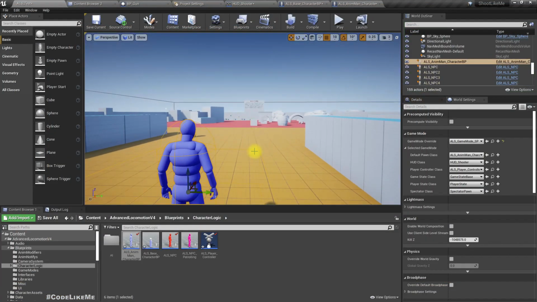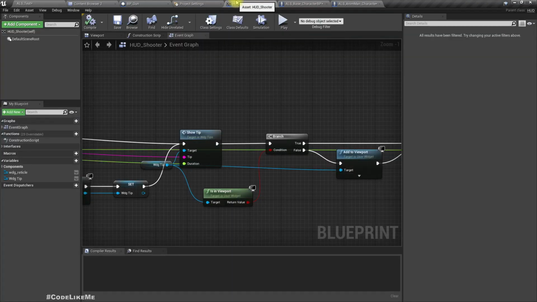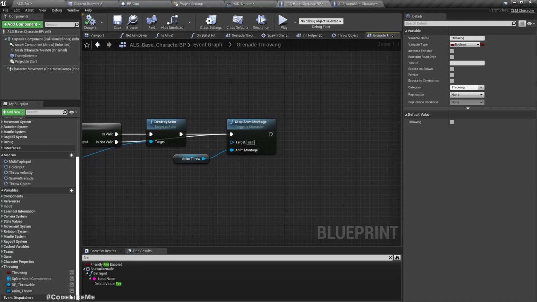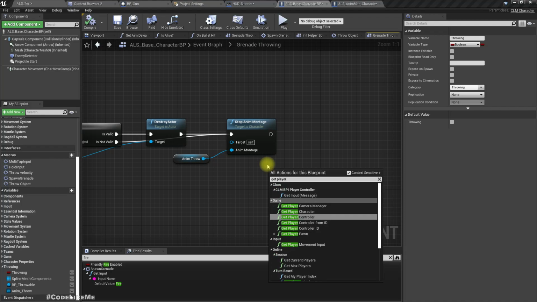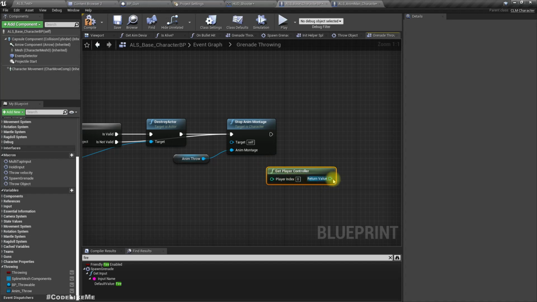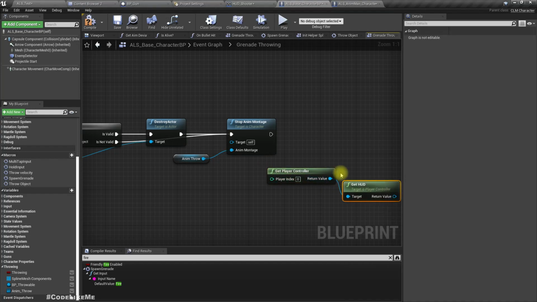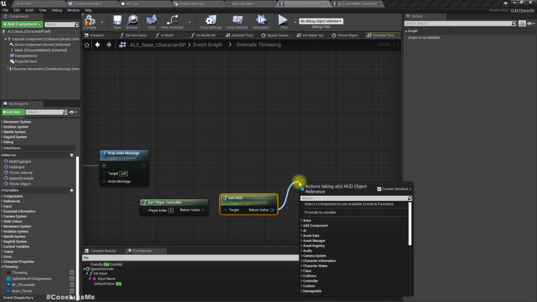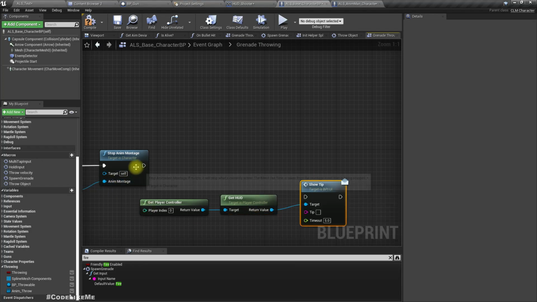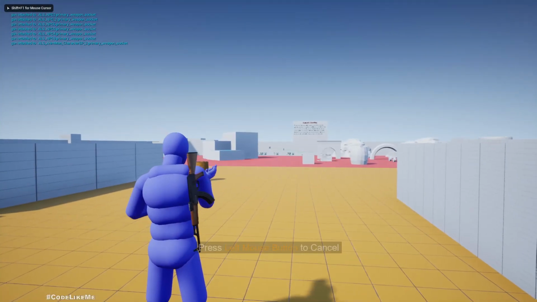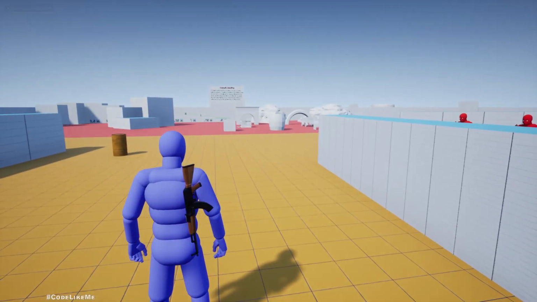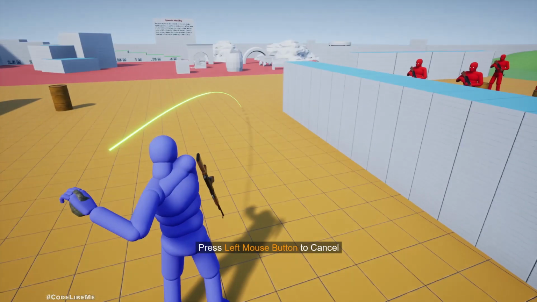Once throw-in is cancelled, I think it would be better if I hide the tip as well, if I have a tip. To do that, I think I can just get the player controller, cast, show tip. We can call show tip with a blank message. That should work. Let's see. Right, so now I can cancel throw-in anytime.